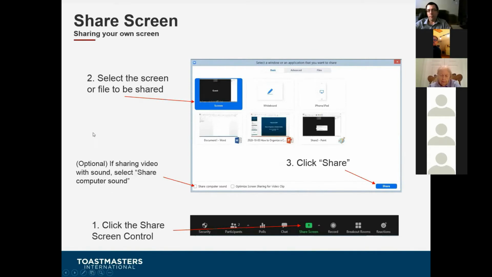And as an optional item, if you want to share a video, so you want to share something with sound, like I said before, a promo video to promote the district conference, for example, then you would hit share computer sound at the bottom left corner. This way, it'll share not only the video, it will also share the audio track from that video. Otherwise, if you don't hit share computer sound, you're just going to see the video plus any sound that your speakers actually pick up. So screen sharing, once you've authorized it, is pretty simple. Just make sure that the judges or anyone else who has to share the screen during the contest knows how to do this.